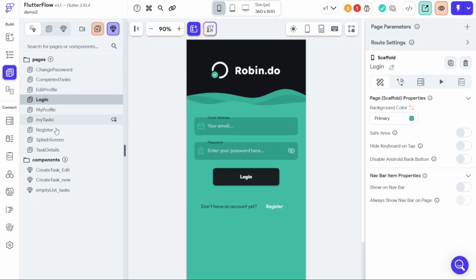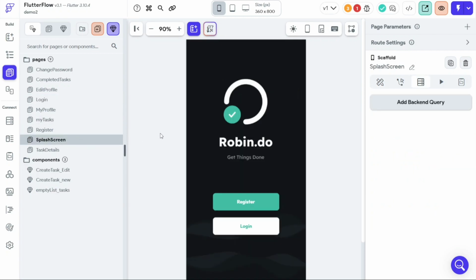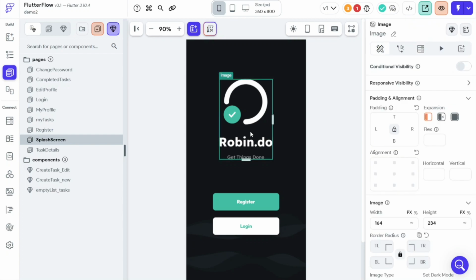Once clicked, you will notice that the selected page appears in the central area of the editor. To make changes to this page, you need to click on the section or content that you wish to customize. For instance, if you click on the Robin Dio section, you will observe that the right sidebar appears, presenting options to customize this particular section.